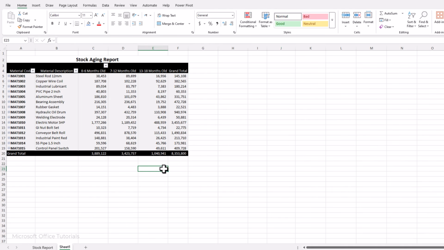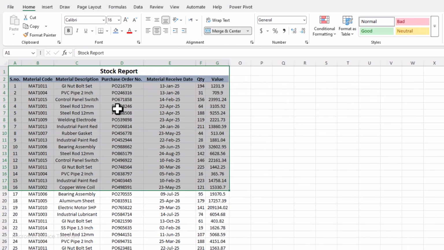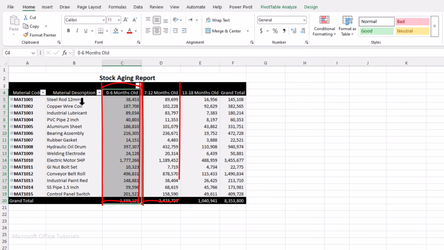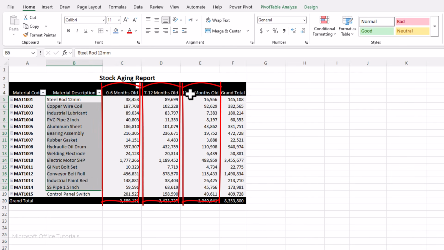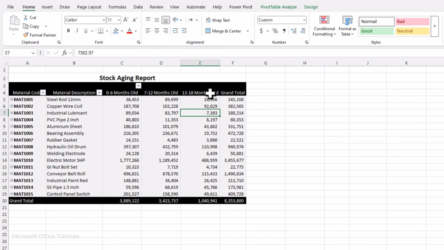In this video, we are going to learn how to create a stock aging report using a simple stock report in Microsoft Excel. In that stock aging report, we will assign different aging groups to our stock items. That will help us identify and present management with insights on which stock items, and how much value of stock, are slow moving and need corrective action. So let's get into it.